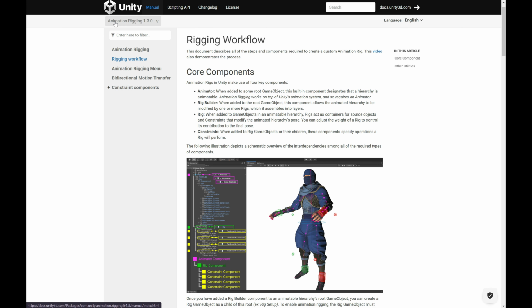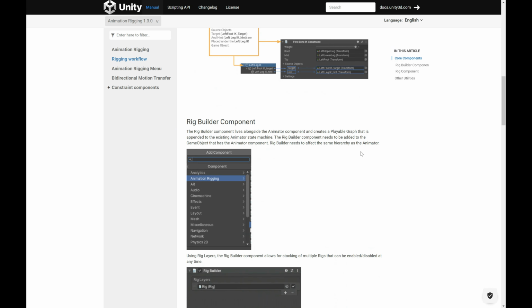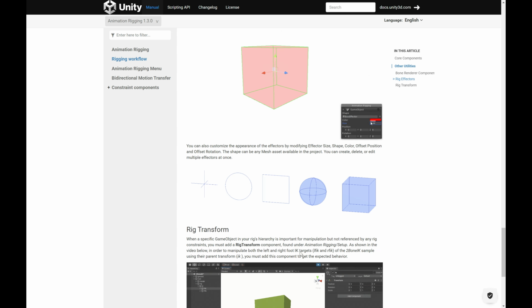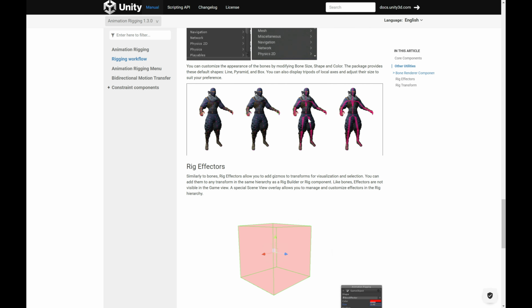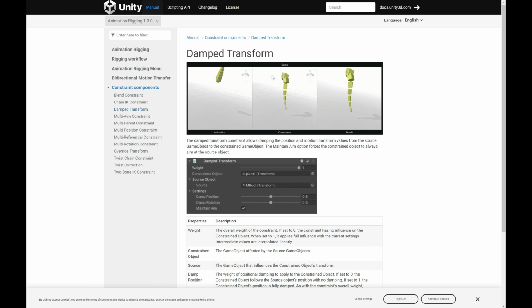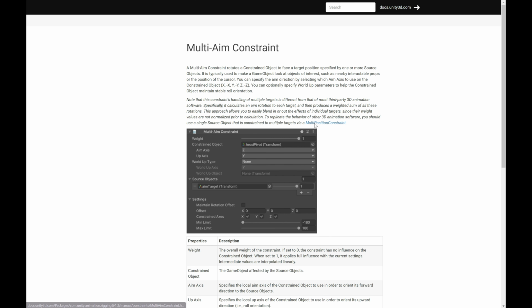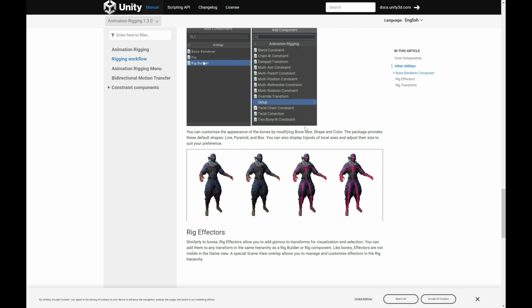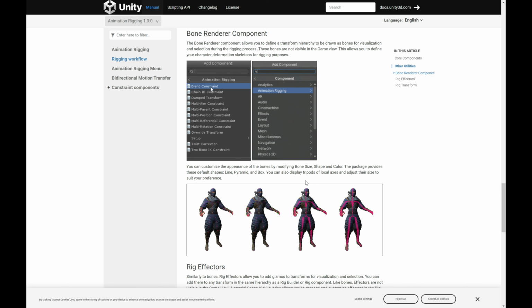When it comes to this type of animation, Unity provides a powerful tool called animation rigging. It's a constraint-based animation system that lets you blend traditional keyframed animations with procedural adjustments in real time. Instead of relying only on pre-made animations, you can dynamically modify bones and joints based on gameplay conditions. The animation rigging package includes many predefined constraint components that help you create flexible and responsive procedural animations. One of the main advantages of animation rigging is its easy bone renderer setup, which makes it much simpler to visualize and select bones directly.